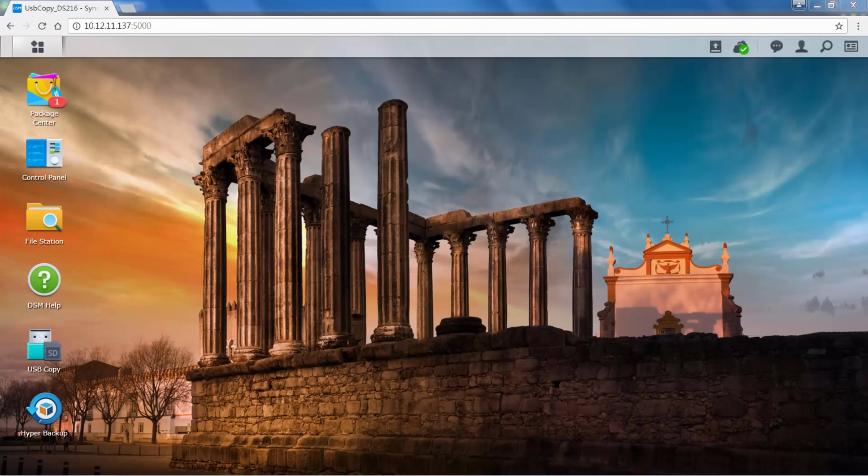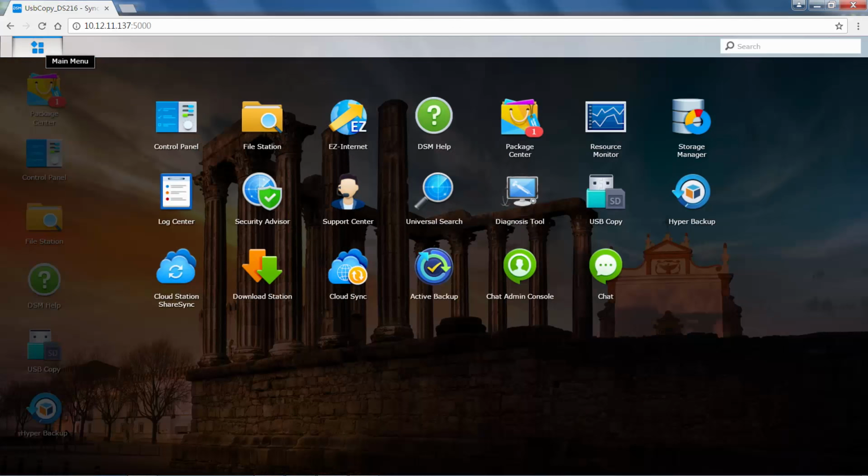In this video, we'll introduce you to the key features of Active Backup and show you how to create and restore a backup task. Before you begin, please make sure you have installed Active Backup in Package Center. Once it is installed, you can find it in the main menu. Click to launch Active Backup.